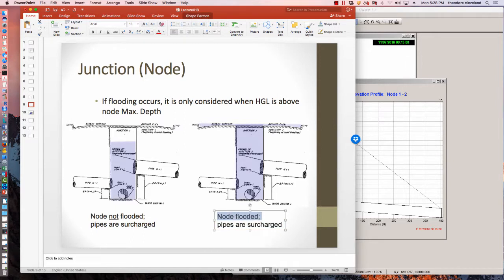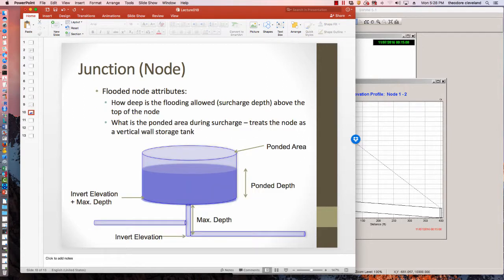node is flooded. And when the node is flooded, we're presented with a couple of additional considerations we have to use for analysis and ultimately for design, which is whether or not we want to consider that flooding as a node flooded attribute or convert the node to a storage element and explicitly try to explain the depth storage relationship. If we use the junction node, the additional attributes we supply are ponded depth and then the area that's ponded, and it essentially treats the node as a vertical wall storage tank.